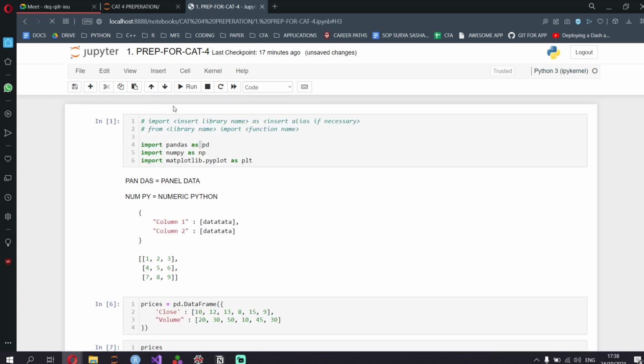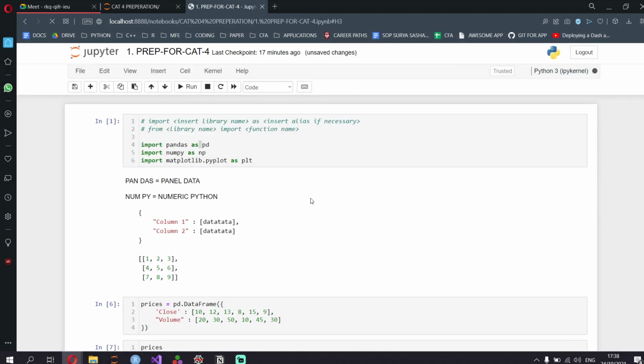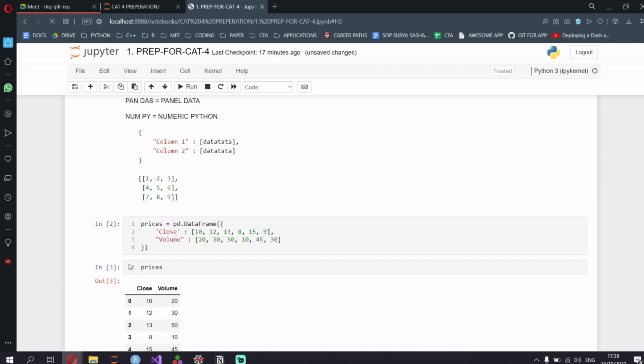If you feel like restarting and running everything, you just choose restart and run all code, and it will run everything all over, and you can see your output here.